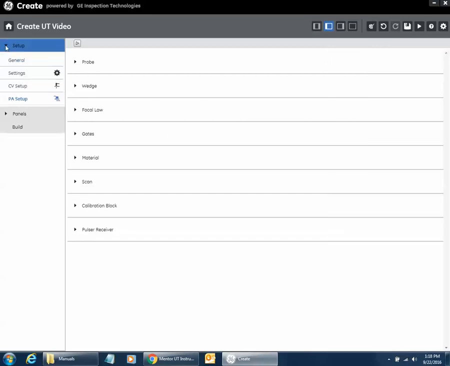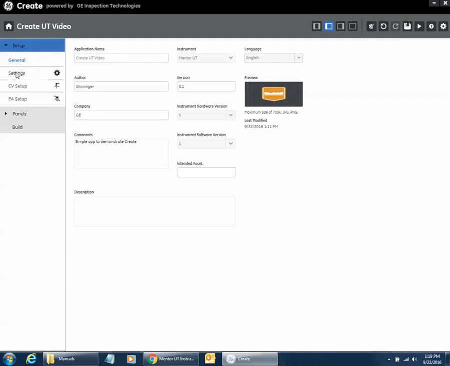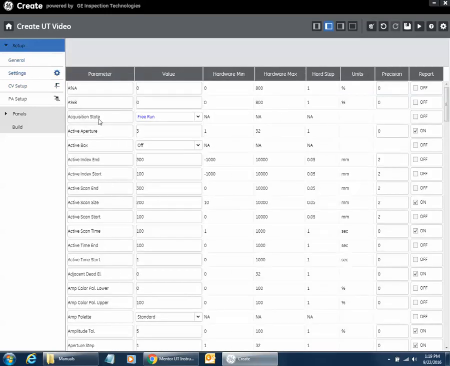When I'm in my general setup and I make changes to parameters, I'm making changes to the parameters that will be the default value or the initial value when the app is started. If I go to a panel, I open a menu, I change that parameter value, it will stay at whatever I change it to until I change it again, or until I close the app and reopen the app. That is called inherited.